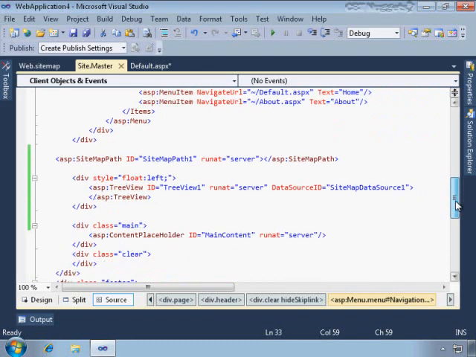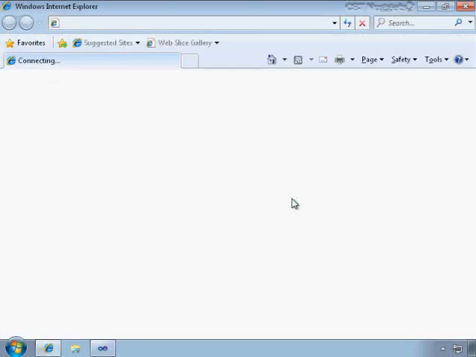The next thing I did was create a sitemap path. That's the breadcrumb trail. You'll see that in a little bit. I also added a tree view and gave it the SiteMapDataSource1 data source ID. So let's save this whole kit and caboodle and run it so you can see all three of those navigation elements in action.